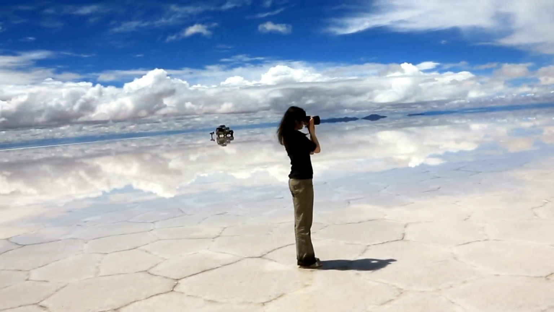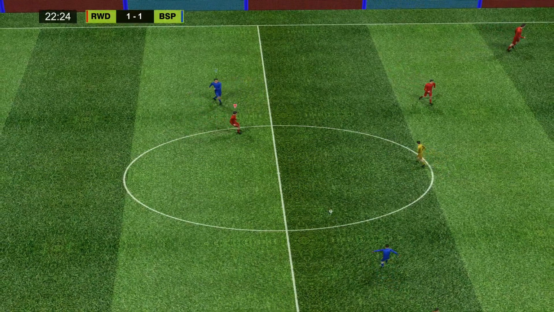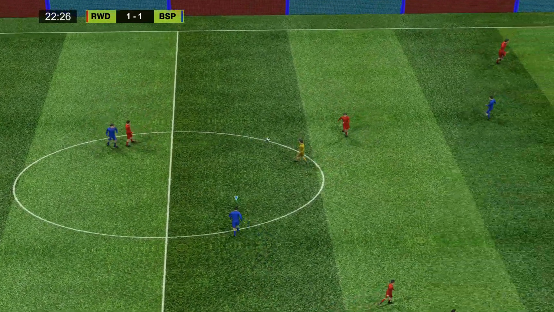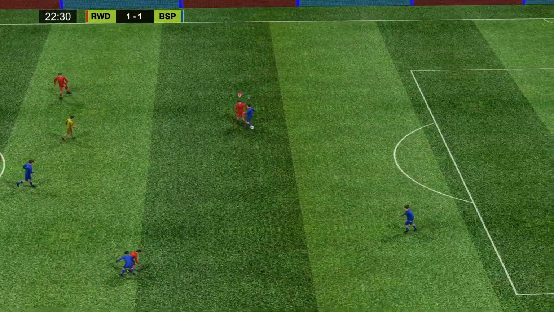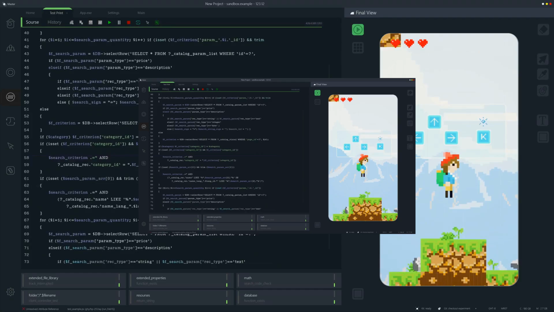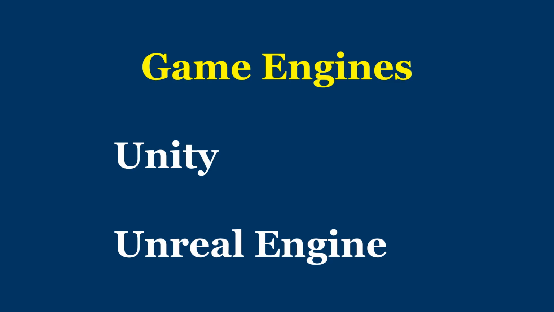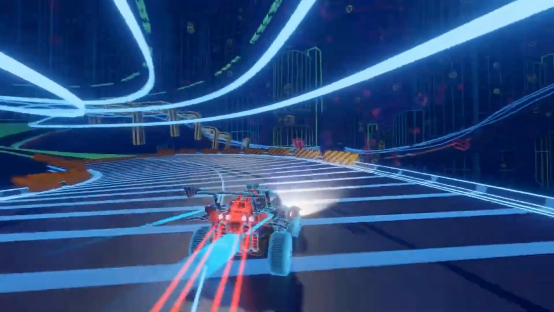The camera decides what the player sees and from which angle. Animation makes the game world feel dynamic by controlling how characters and objects move, like walking, running, and facial expressions. A game engine is the software that runs everything. Some of the leading game engines are Unity and Unreal Engine. They handle graphics, physics, and interactions.